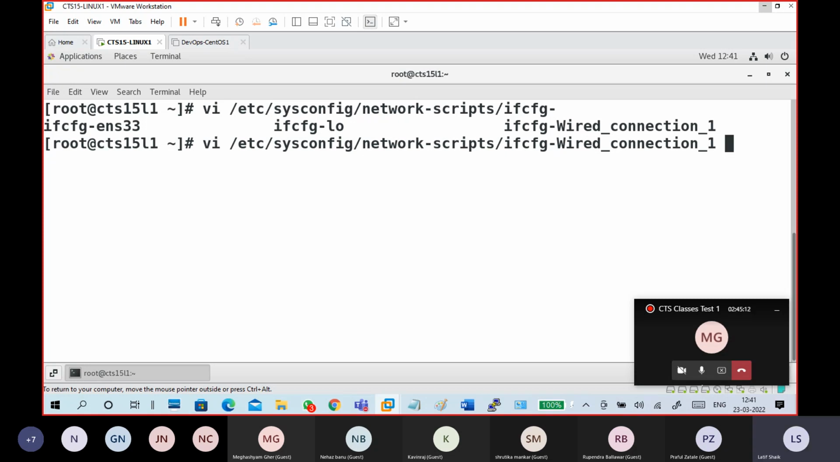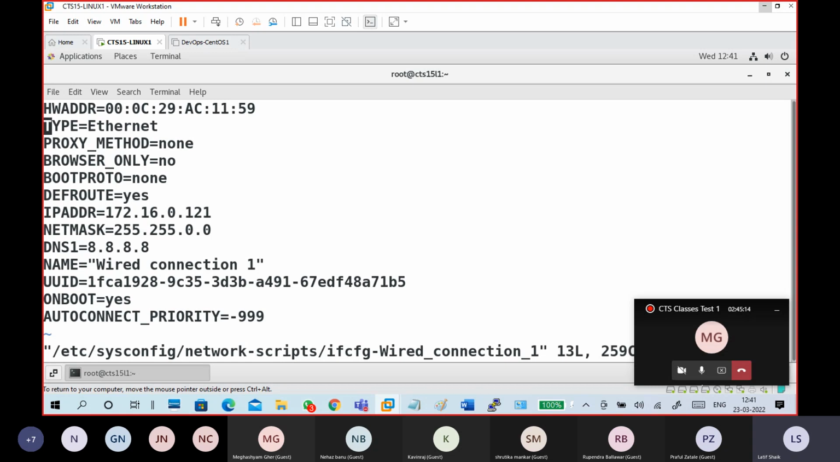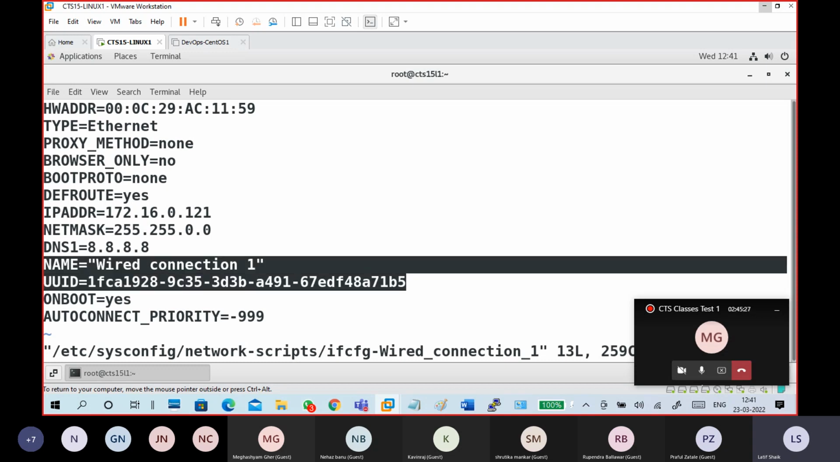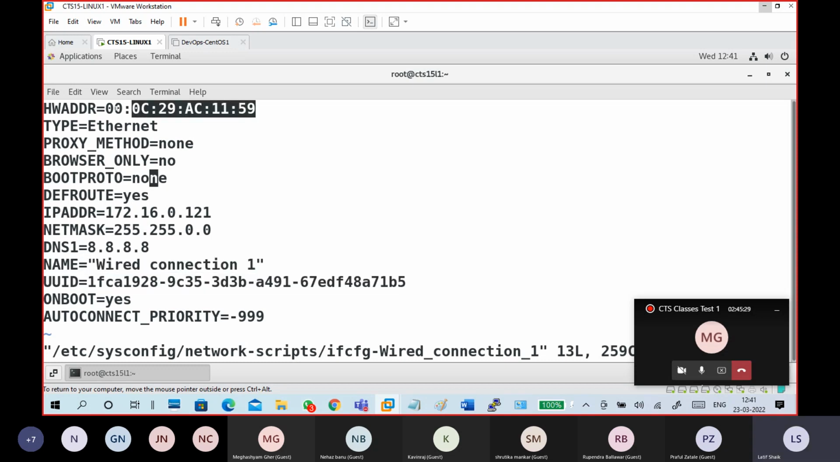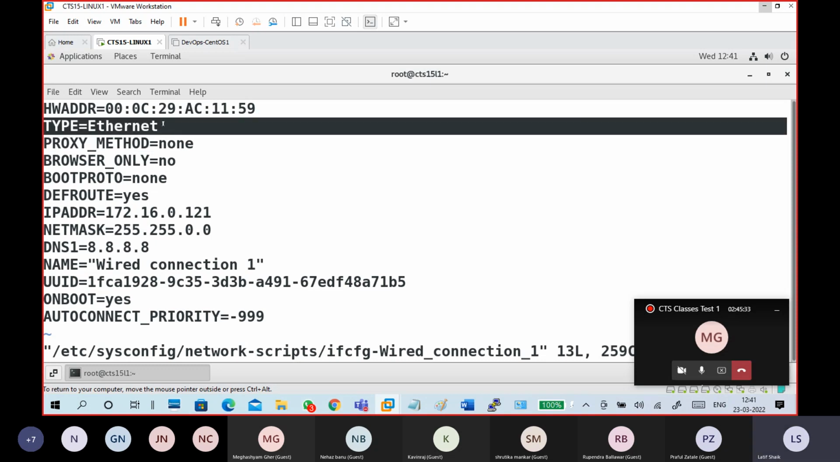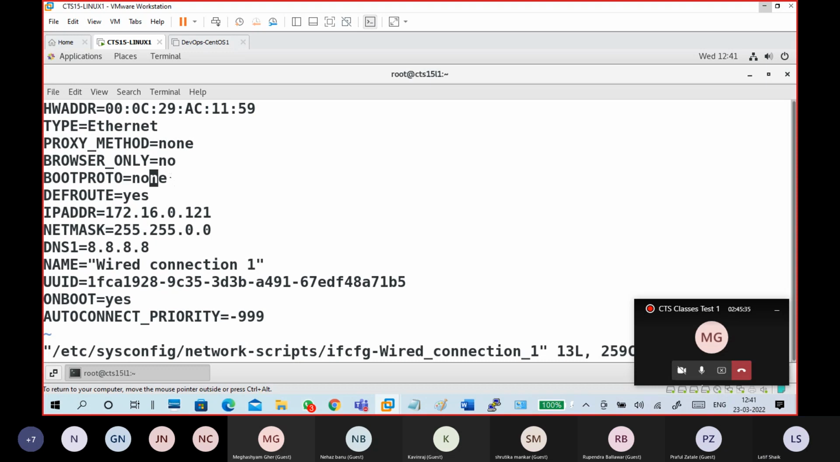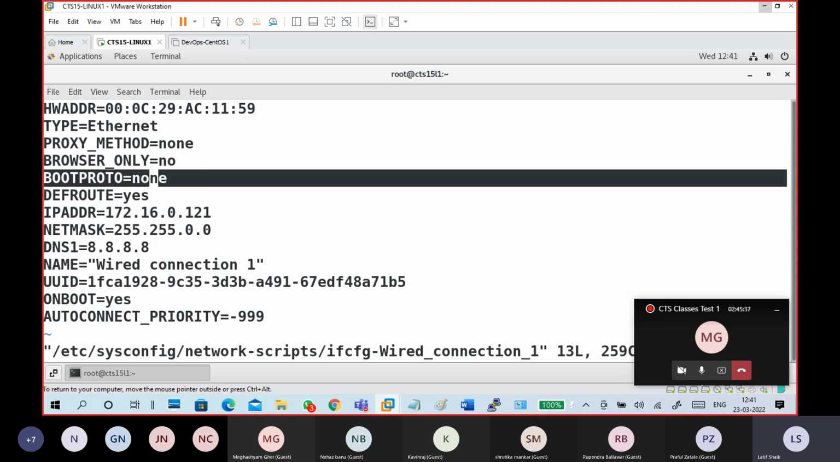Go to this. And in this one, I already removed the DHCP related information. I only kept these things. You can also remove this UUID, and the hardware address you can also remove. But important is to keep TYPE as Ethernet. BOOTPROTO is none for a static.